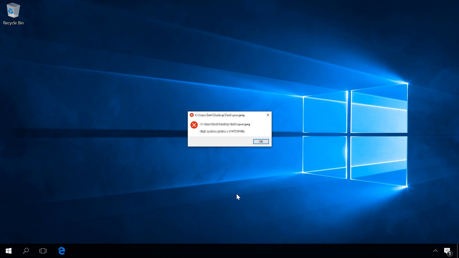The peculiarity of this bug is that there is no solution that works in every case, and what helps one user may not work for another.